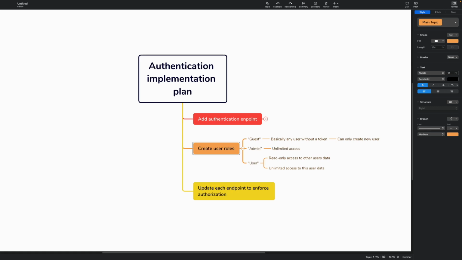Now we are going to our second step, which is create user roles. As you remember, we have created roles data field in the user model, but we never use this properly until now. And for this demonstration, I'm suggesting to add three essential roles. First role would be the guest, which is basically any user which doesn't have a token. And guests will be able to create new users only. That will be the only thing that they are allowed to do.